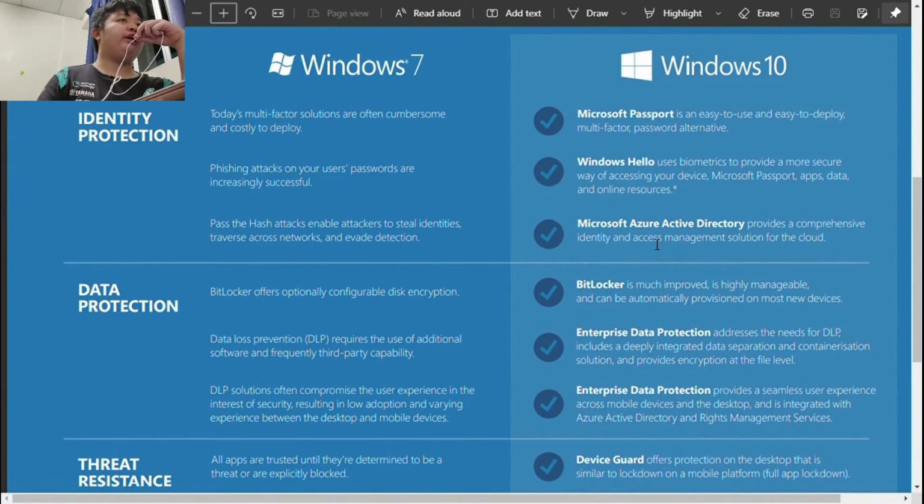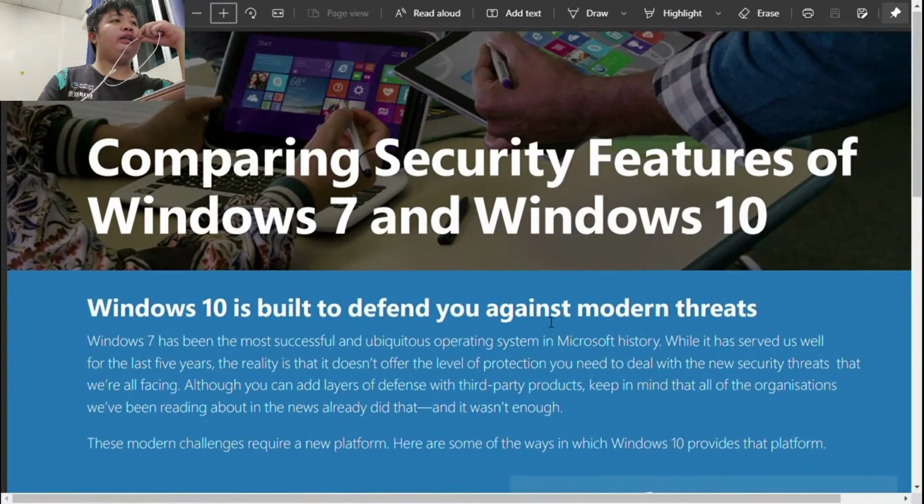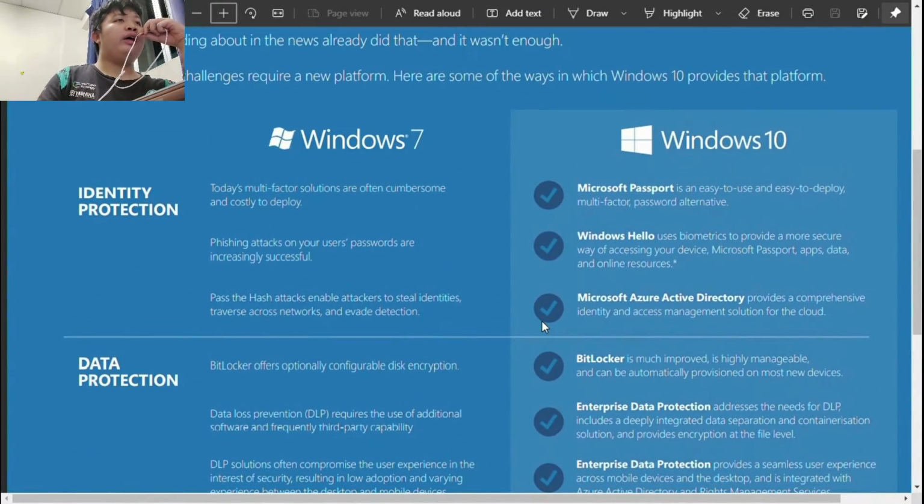Okay, now we are on the comparison. I will compare the security features of Windows 7 and Windows 10. On Windows 7 for identity protection, today's multi-factor solutions are often cumbersome and costly to deploy. But now in Windows 10, you have Microsoft Passport, an easy to use and easy to deploy multi-factor and password alternative.